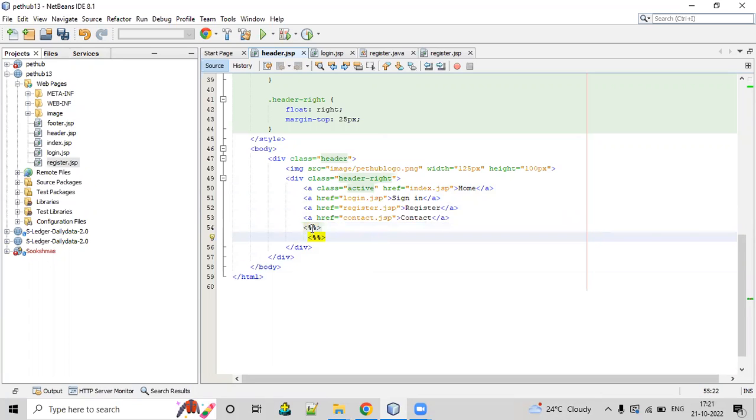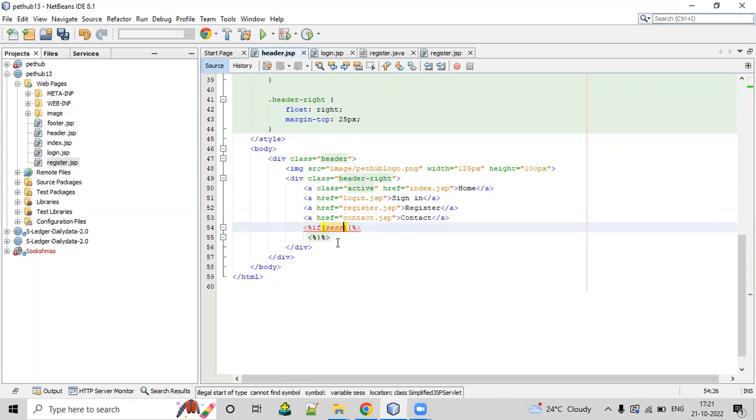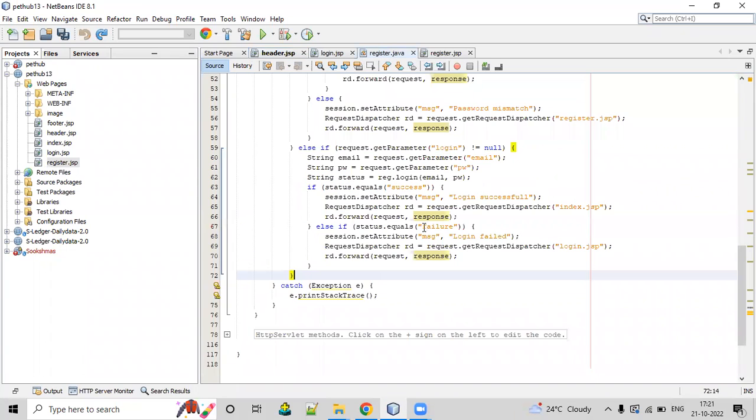In the scriptlet tag, I'm going to use an if condition. If session.getAttribute of uname not equal to null. See, this uname I have set during the login, right?